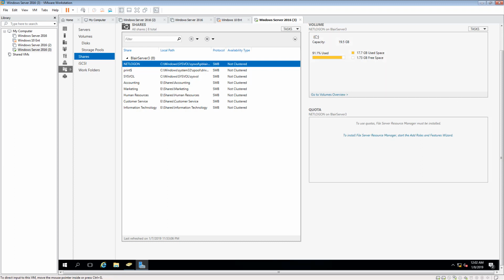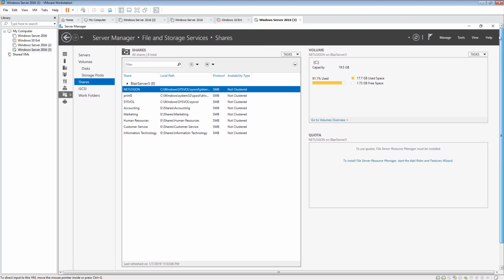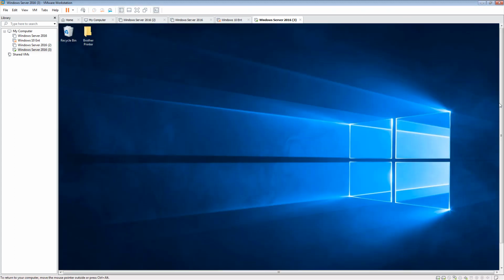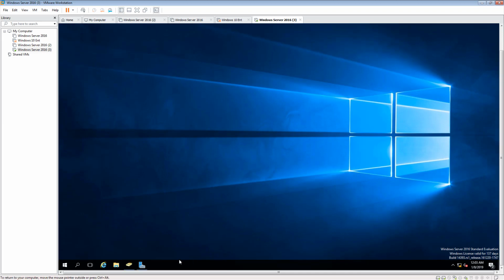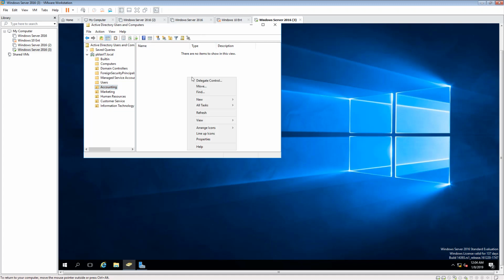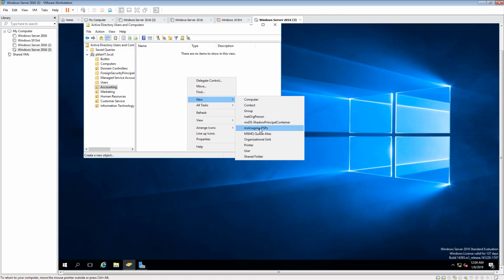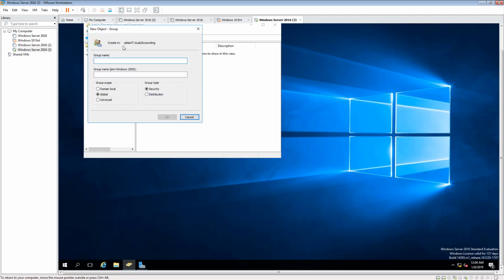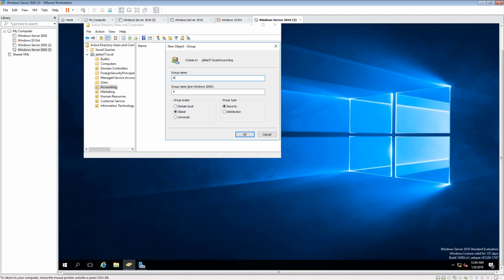So now I am going to show you how to set up the security groups for the appropriate OU. I'm going to minimize Server Manager. I'm going to open up Users and Computers, and go ahead and create the security group in here in Accounting. It's going to be called Accounting.